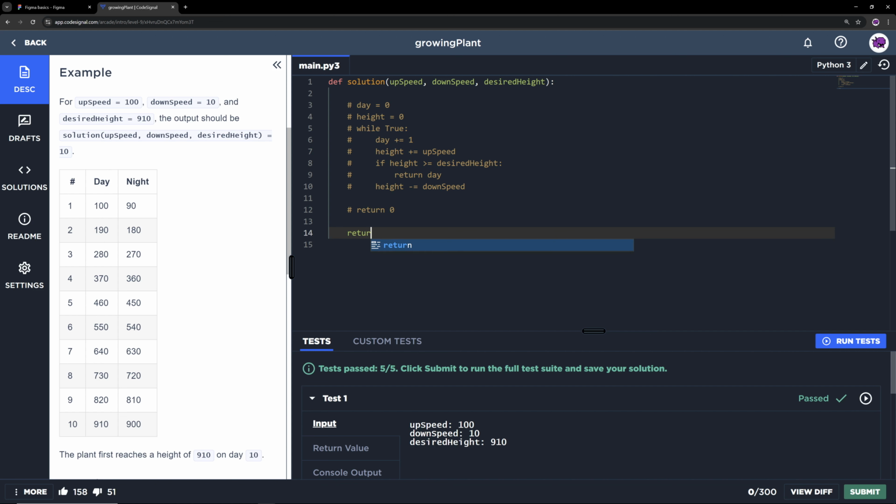So if you just do something like return up speed minus down speed, that's the rate, right, growth per day. And if you just do desired height divided by that, it's not going to give you the correct answer because you didn't account for the last day's growth. So that's why it's going to be one off essentially. In certain cases it may even be 2-3 days off, depending on the diff, right? So that's one caveat.